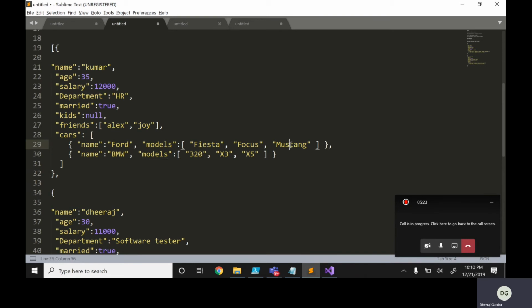1, 2, and 3 models. And I have another, like I like BMW. And what kind of models do I like? I like 1, 2, and 3 model. This is a representation of me, who I am, what I like. Okay, those kinds of things.